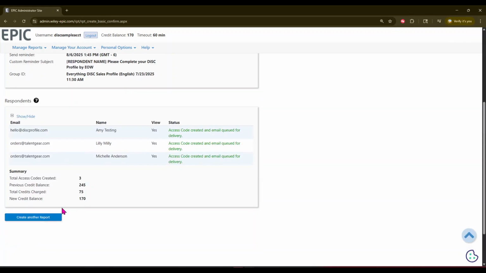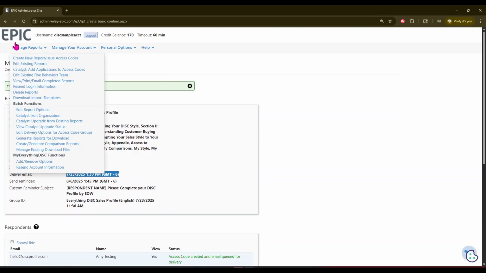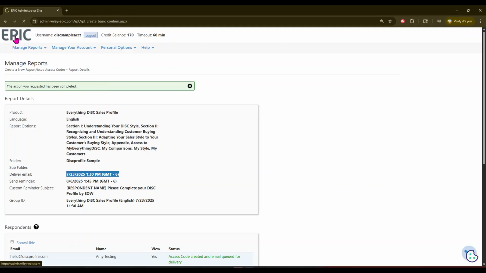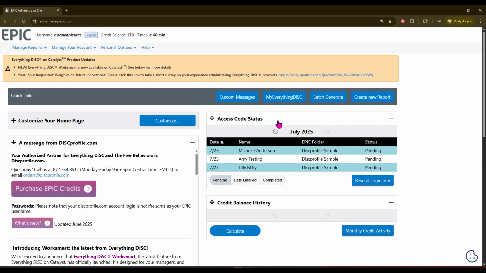If I'm looking at this list of people and I'm realizing that I forgot somebody, I'm able to click create a new report, and it'll take me right back to the spot where I'm able to specify the respondent name and the email. If I am completely done with this process, I'm able to go ahead and click on that Epic logo up in the top left, and it'll take me back home. We're able to see the access code status has changed a little bit from the first time that we came into the admin account. And now we're able to see that these profiles are set up for pending.